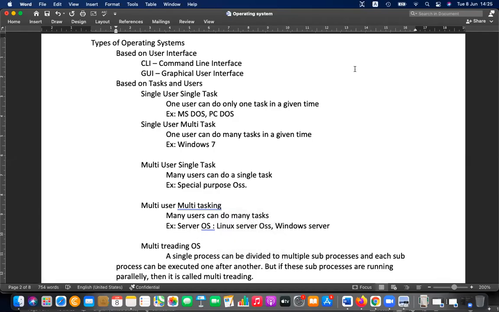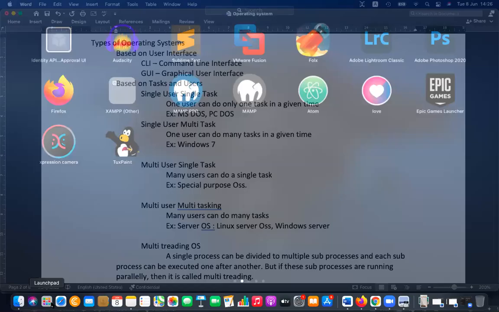Right. First thing is command line interface and graphical user interface. There are two interfaces for the operating system. One can be command line. Command line means everything should be executed using a command.